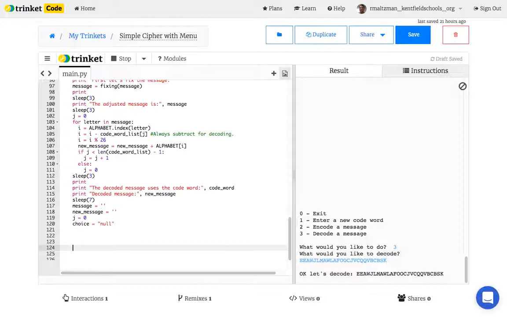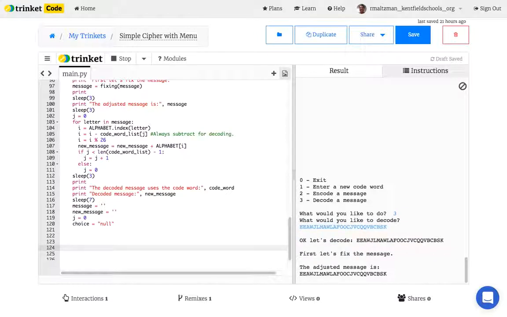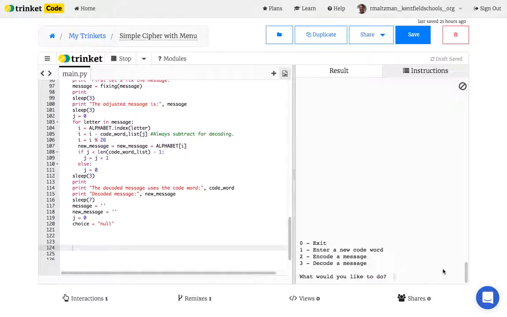Okay, let's decode this. First, let's fix the message. And it's still a bunch of gobbledygook, impossible to understand, because "code" was not the code. "Snowy" was the code. So let's go ahead and enter a new code word. Let's try "snowy."